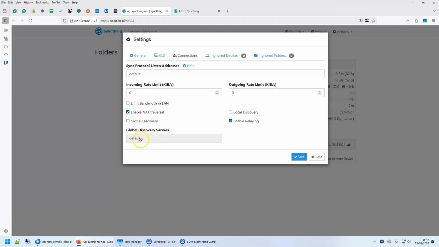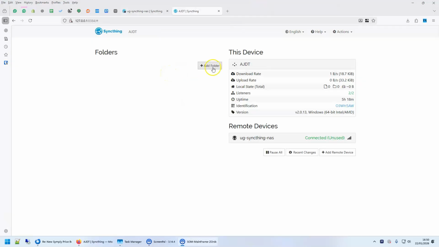Once you disable global discovery, the servers also got disabled. We don't need relay and NAT traversal because we are going to use our VPN. So save it. Now we have to add the folders. So the idea is that there is a folder that we want to keep in sync between desktop and UGREEN.